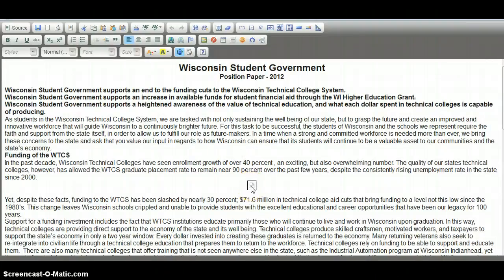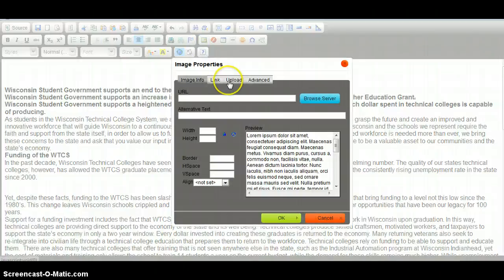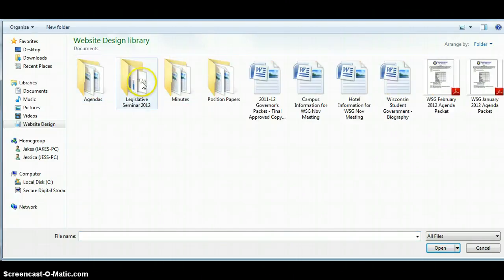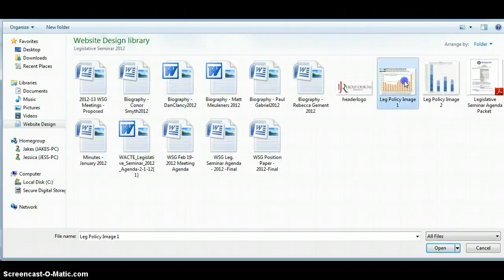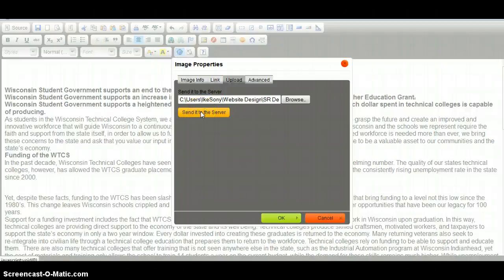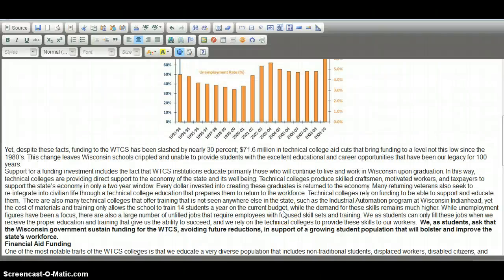Now notice here where the image is supposed to be. What we want to do is delete that, so click on it and then click delete. Then we go to our little image finder, upload, browse, WSG, documents 2012, image policy 1, image info. Whoops, you have to send it to the server first, sorry about that. We're just going to leave it that size, and so it's right there.